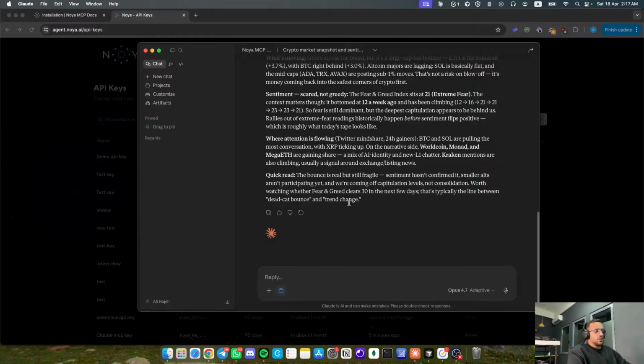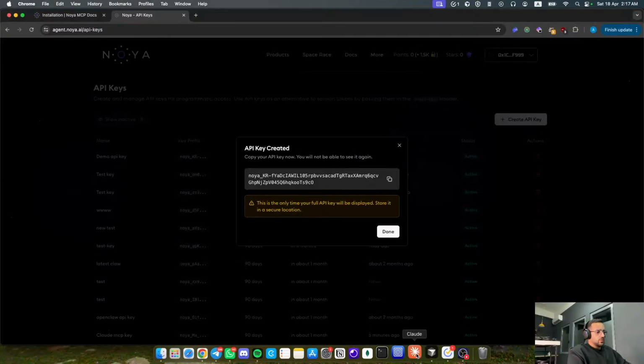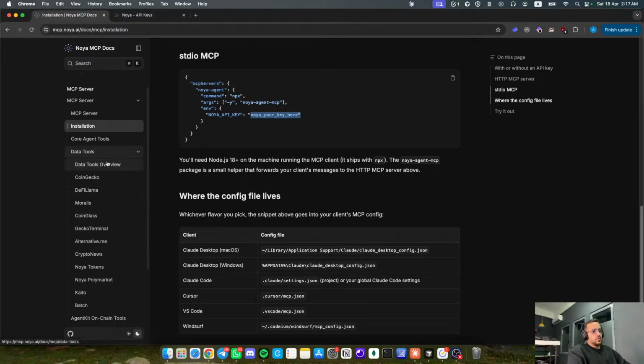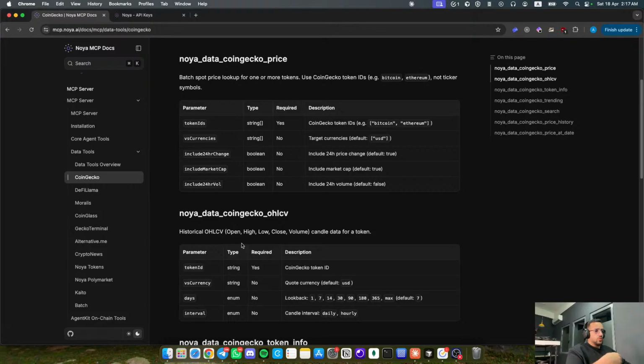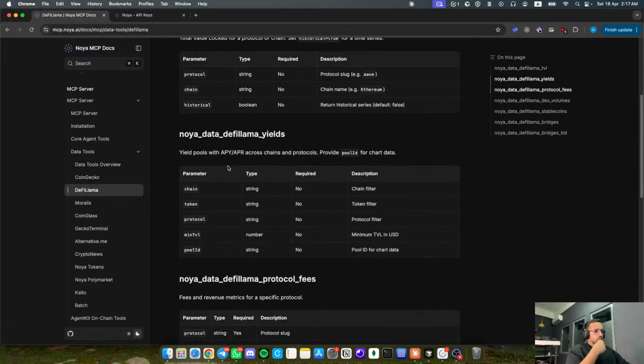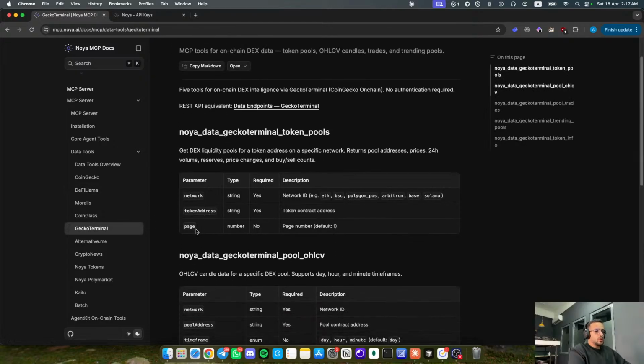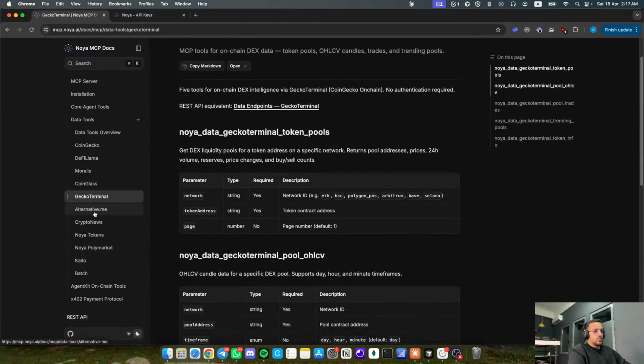After adding it, the agent will have access to all of the tools Noya gives. Like for data, how many endpoints you get. For CoinGecko, you get all of these. For DeFi Llama, you get all of these. For Gecko Terminal, you get all of these. All of this data will be available through this one MCP, and that's where the power of Noya lies.